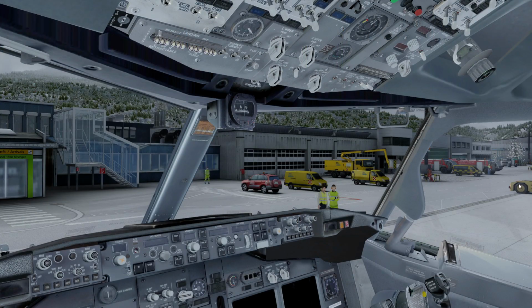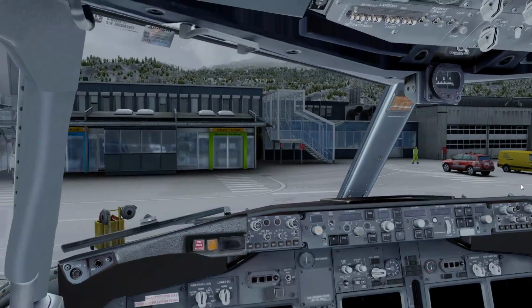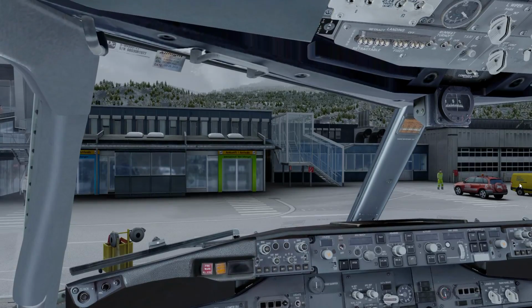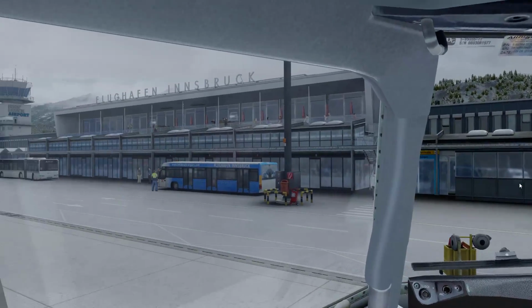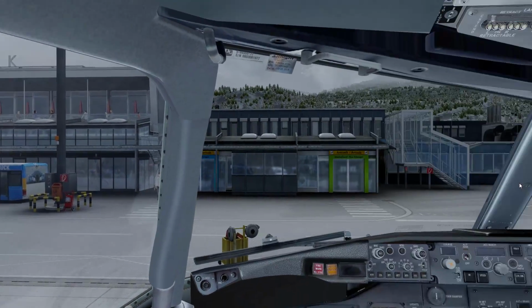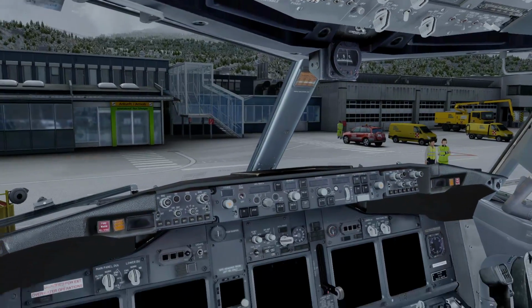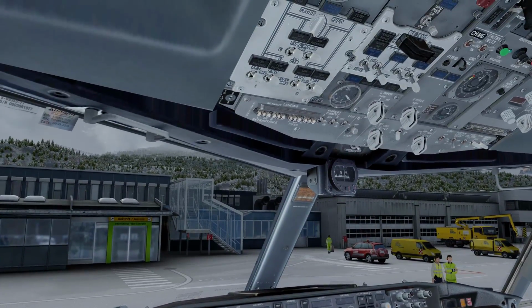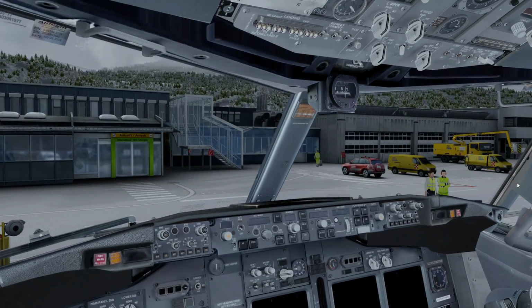Alright, so welcome into the Boeing 737 cockpit. As you can see, it's fully cold and dark, and we're going to prepare this airplane for its nice flight from snowy Innsbruck to Amsterdam in the Netherlands. So again, I'm just going to take you through this step by step, and we'll take it easy.